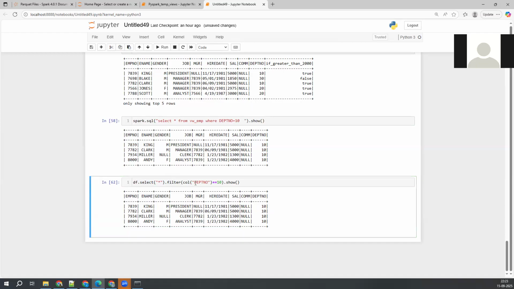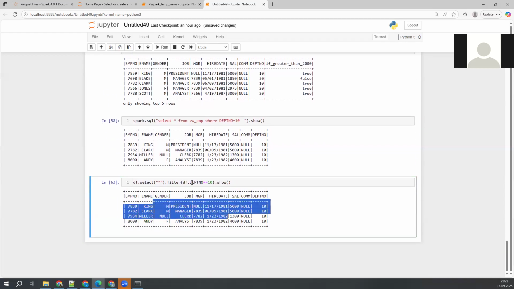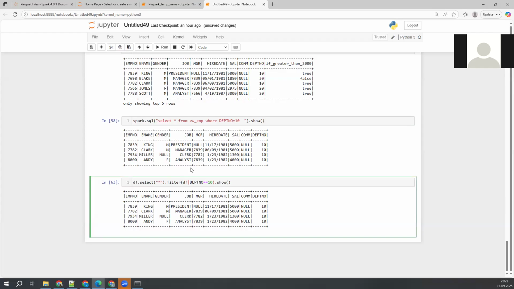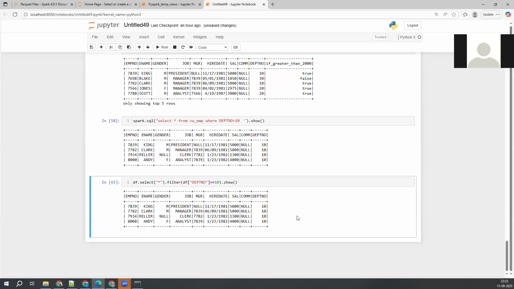If you don't want to use col here, though mostly we use col, guys, df dot also we can use here. I'll just remove this one. Sometimes we use this one also, depends on your flexibility. Or df of department also we can use here. Anything is okay, all are the same. Within double quotes we need to mention. See, same.